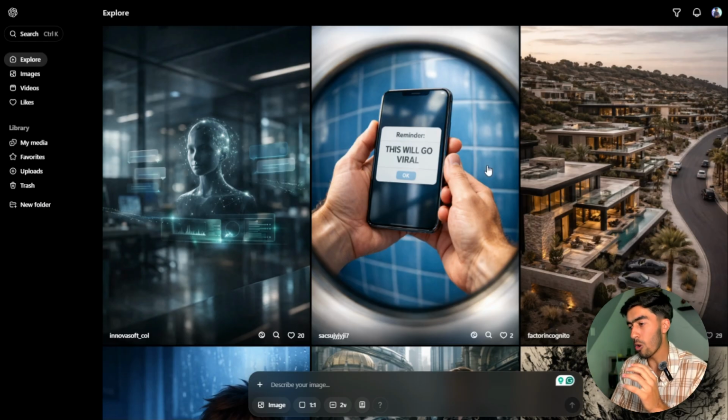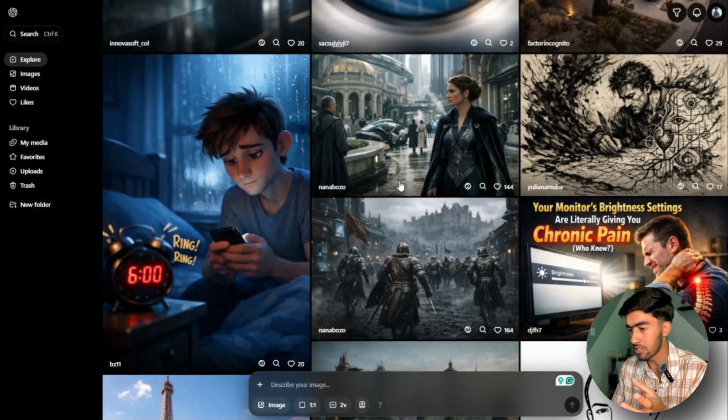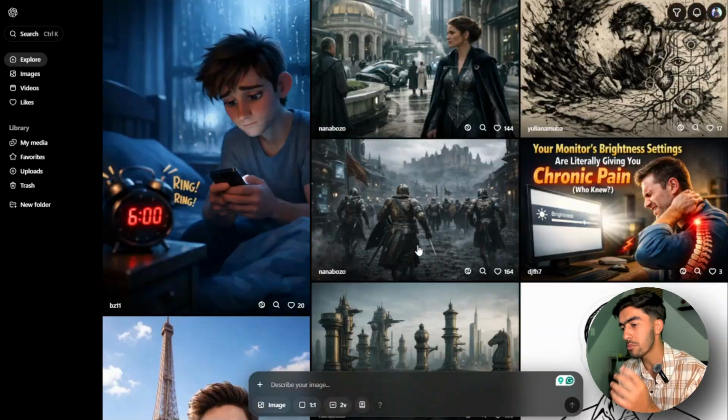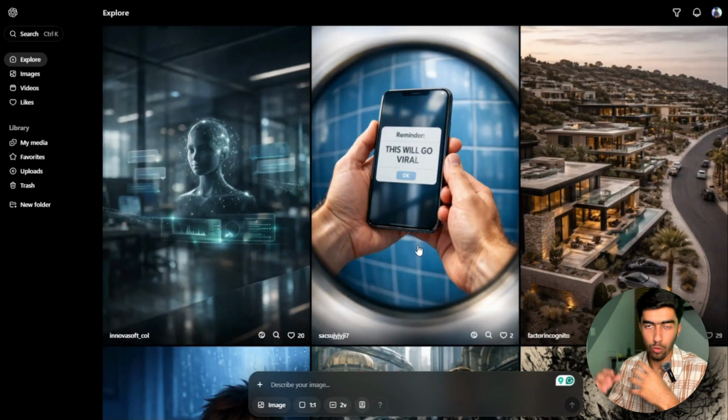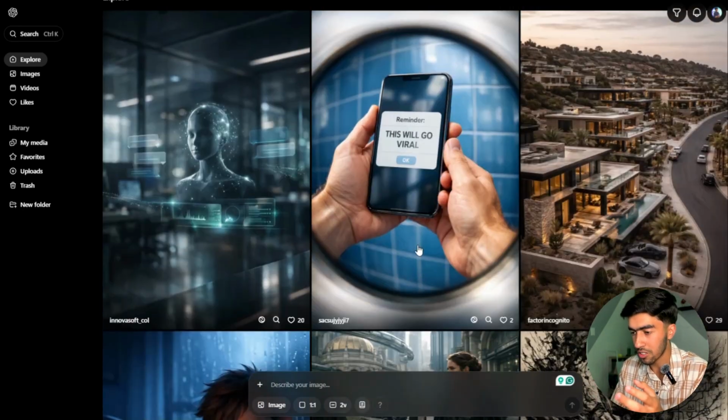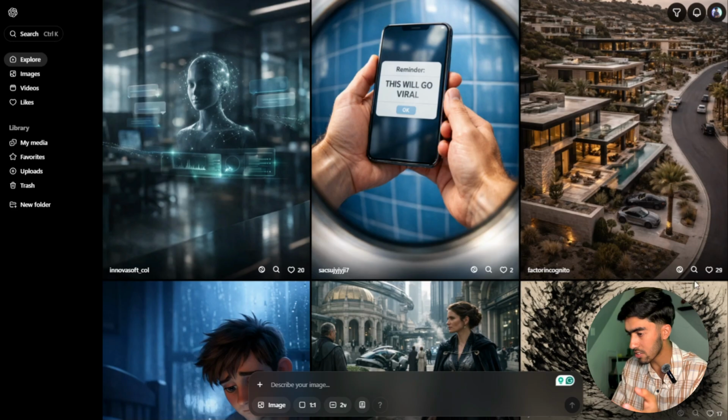Now, in front of us, we have all the images that people have generated. You see this image of a guy sitting on his bed, alarm ringing. You have a guy who has chronic pain. You have a guy in front of the Eiffel Tower in Paris, and so on and so forth. You'll find many different images based off of what people have given Sora as a prompt. Now, this is sort of like a feed, and it's not necessarily tailored to each person's needs. These are random photos that random people have generated, and you can also see the amount of likes each photo gets and the account that made it.